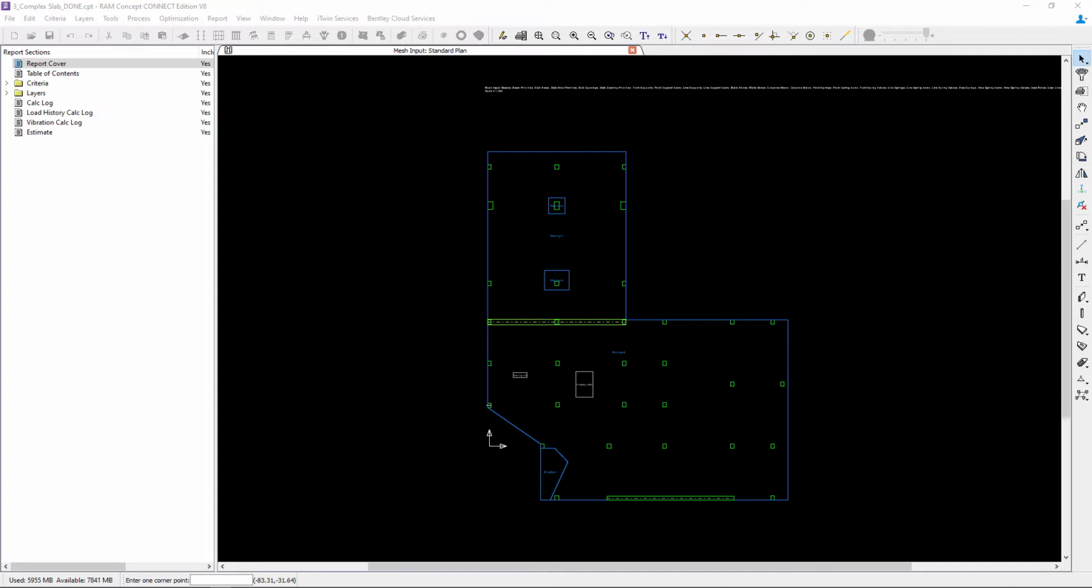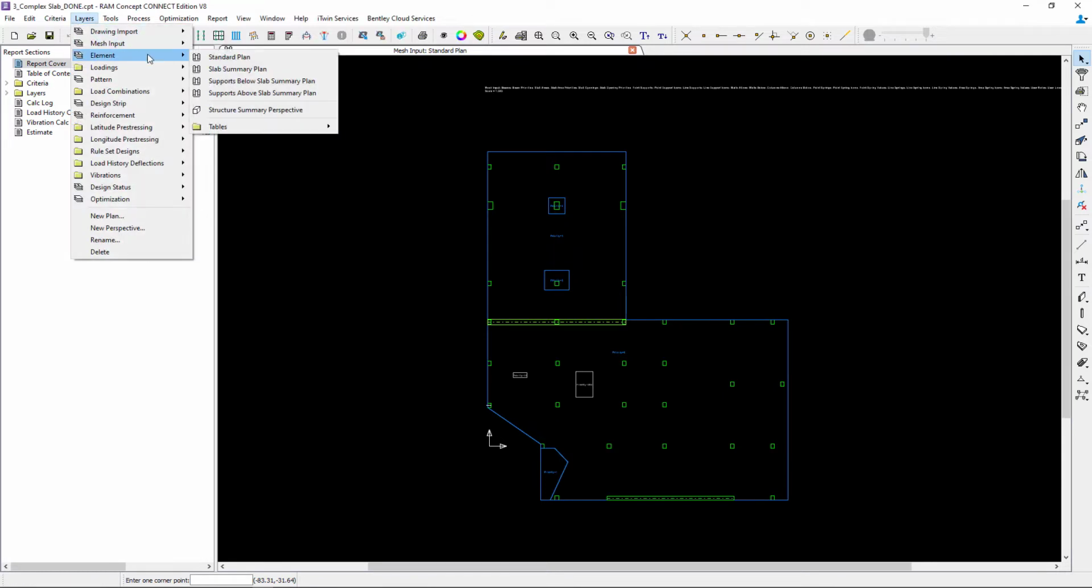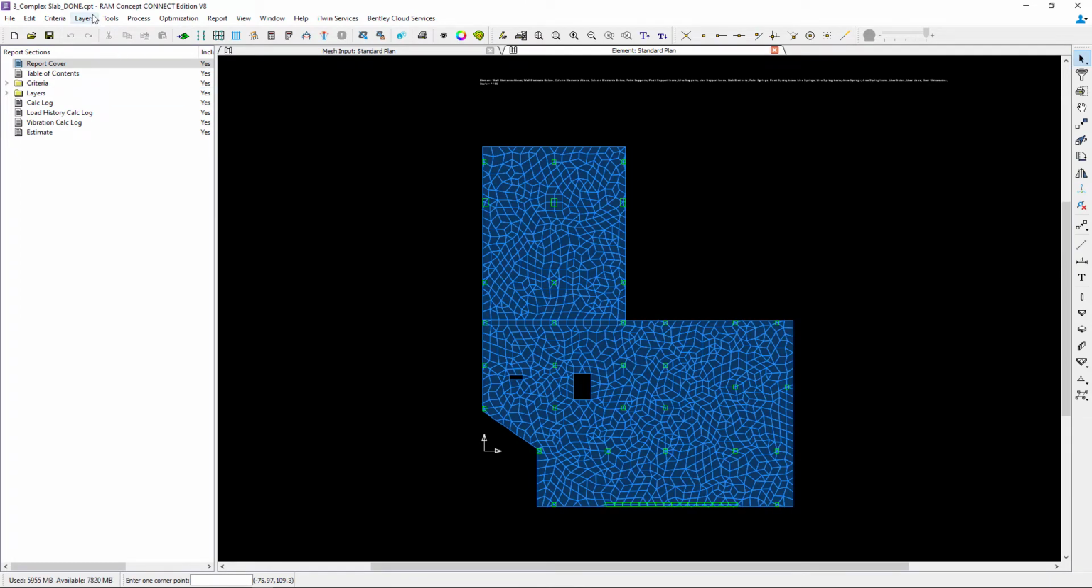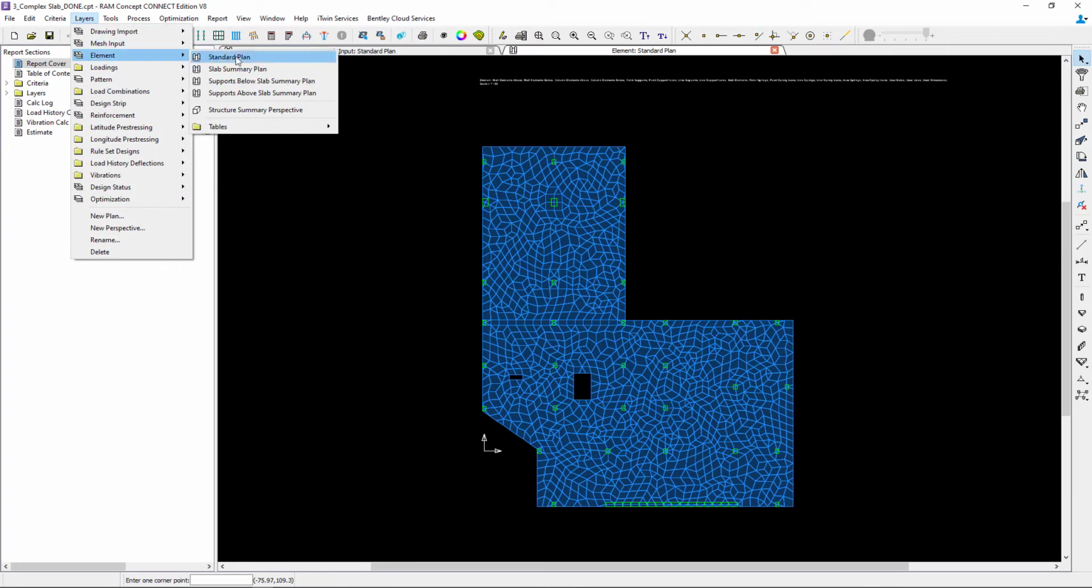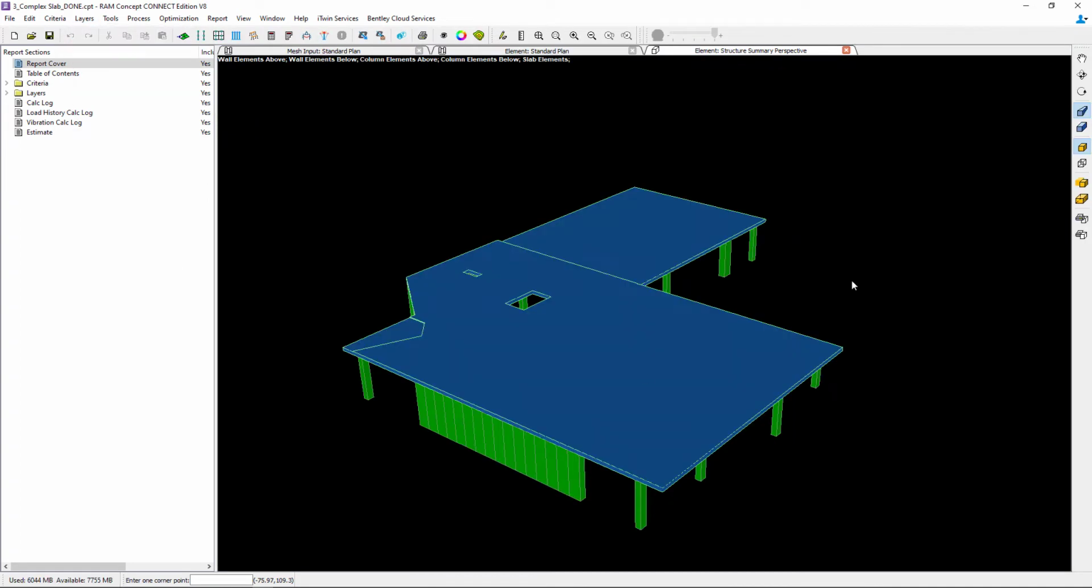Before we get started, let's review the mesh input layer and the finite element mesh to familiarize ourselves with the model that we will be using throughout this series of videos. As you can see, all of the support and slab elements have already been modeled, and the preliminary finite element mesh has been created. In addition to that, this model also contains dead load and live load that have been modeled on the appropriate layers.